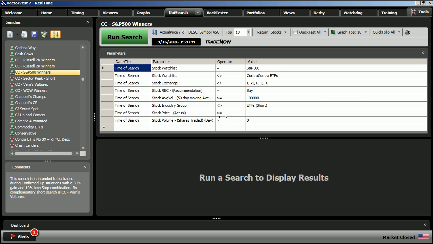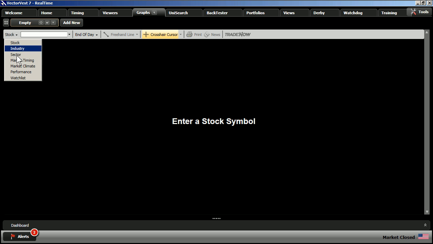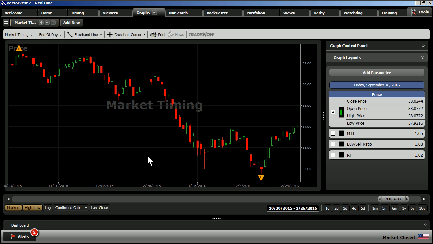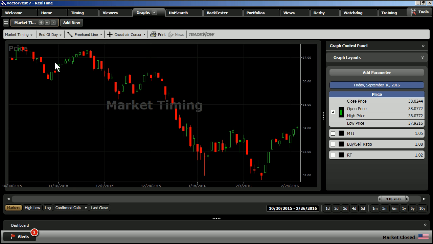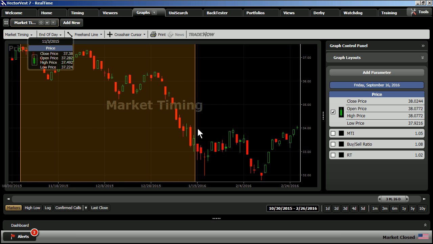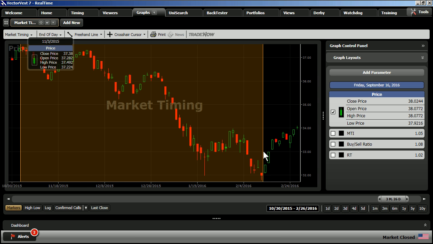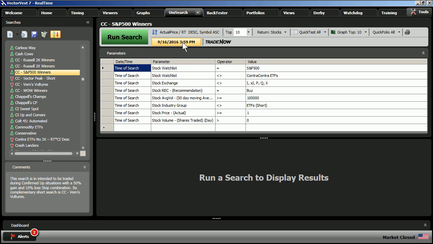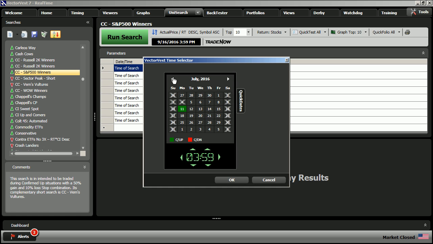So for this demonstration, I'm going to run the search on some specific dates. Let's go back to the market timing graph to show you how I selected those dates. Here's the market timing graph, price only, over the last year. I'm going to zoom into this time frame where we had the worst downturn in the last year. And I'm going to build a worst case scenario going from the top of the market here on 11/4 to the bottom of the market on February 11th. So let's plug those dates into Unisearch. I'm going to run our search on November 4th.